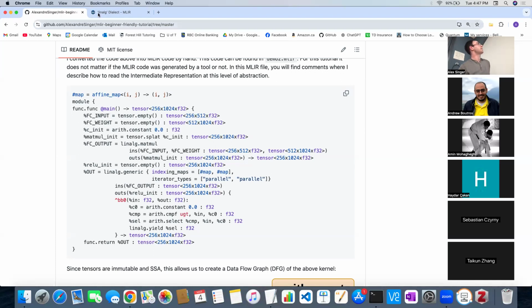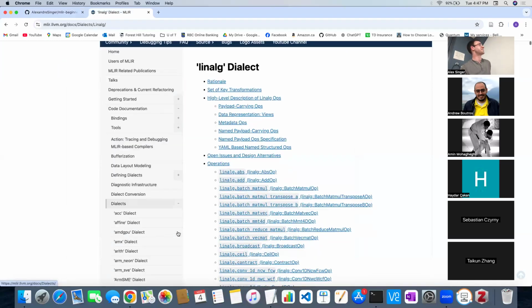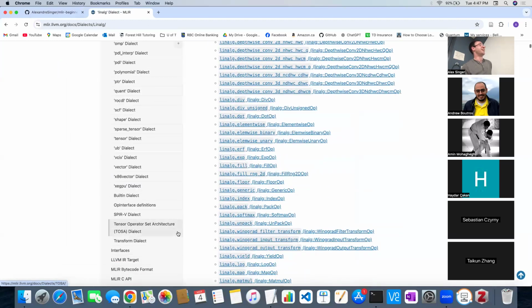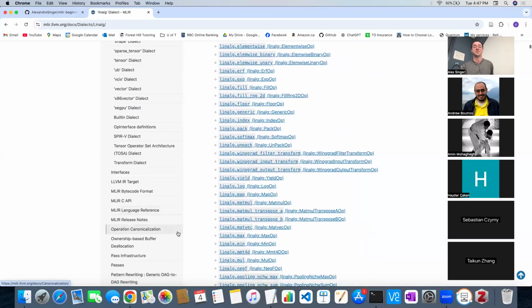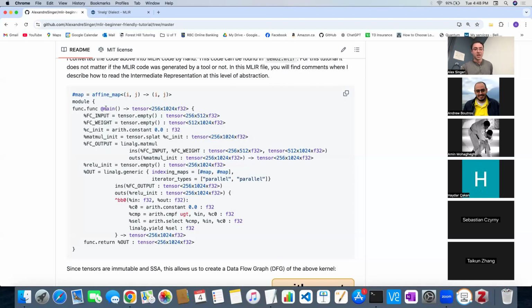The linalg dialect is one of the biggest dialects in MLIR. It doesn't have a ReLU operation, but I need to perform ReLU. So what do I do? Well, linalg provides a generic op. The generic op is a way of creating a linear algebra operation in general, where you, the user, can define what this linalg op does arithmetically.